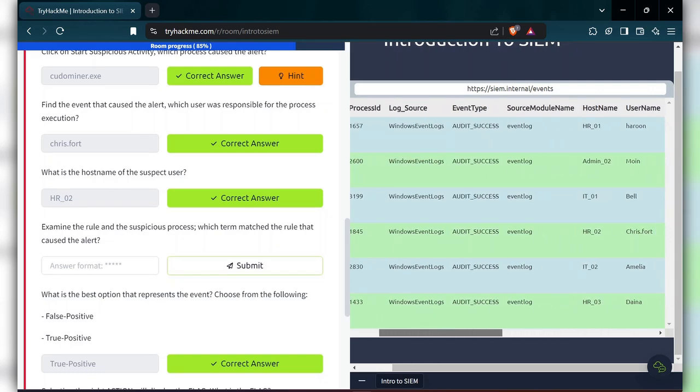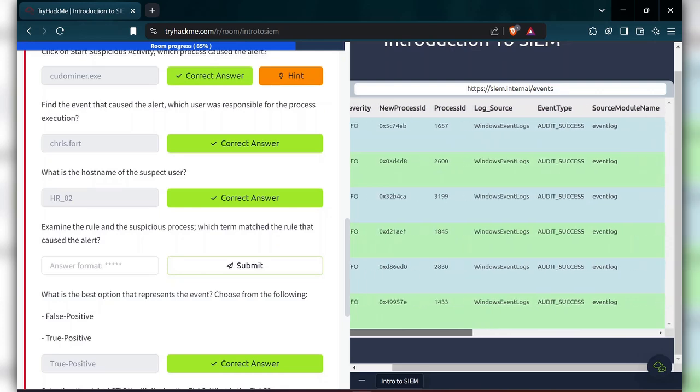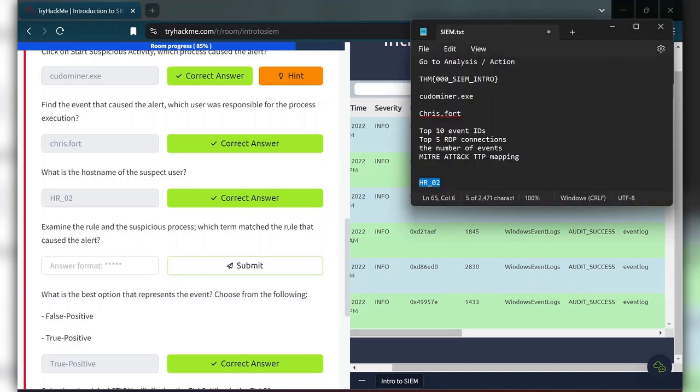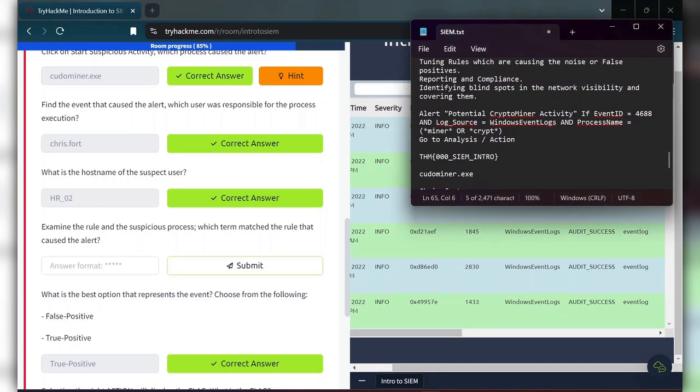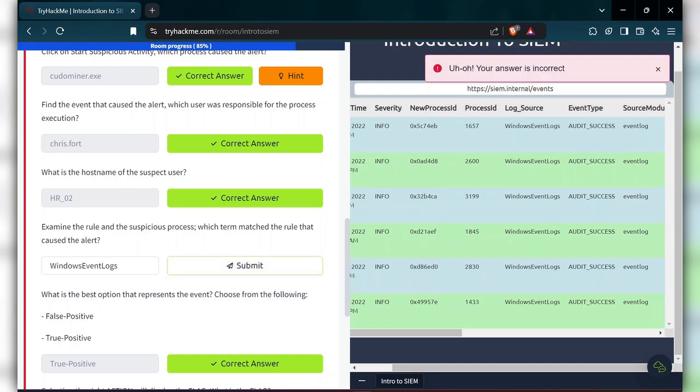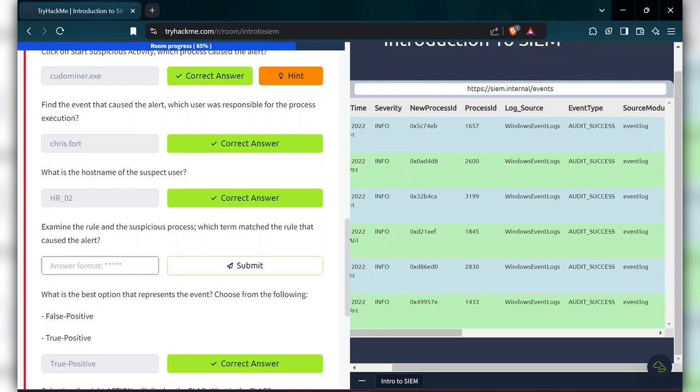Okay. Event type is audit success, event log Windows event log. Do I have Windows event log? Yes. Let's try this, Windows event log. Oof, oh no, this is not the answer. Examine the rule and suspicious process.